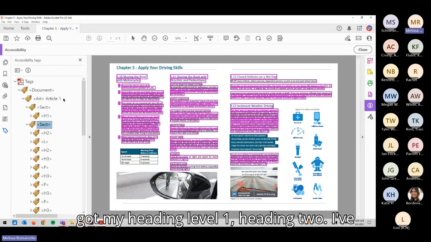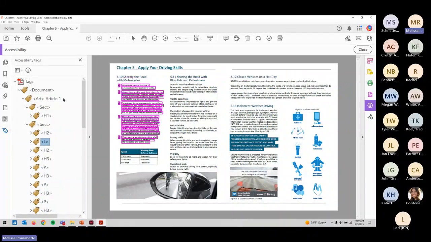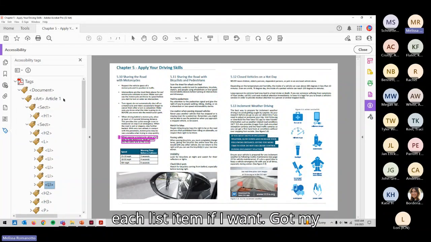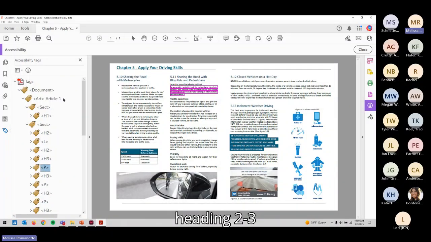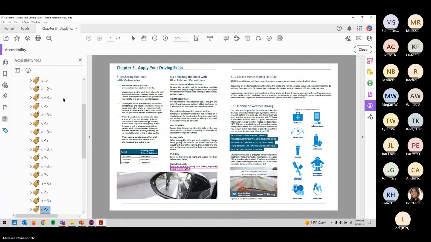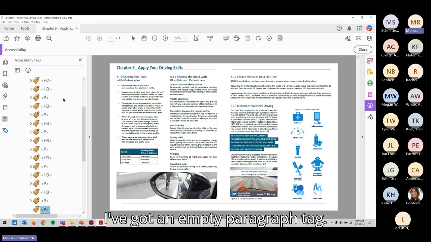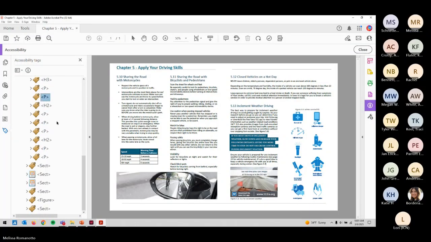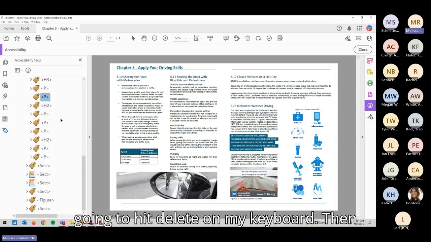So I've got my heading level 1, heading 2. I've got my list there. I can actually see each list item if I want. Got my heading 2, 3, paragraph, going down that column. I've got an empty paragraph tag. I'm just going to delete it. So I'm just going to hit delete on my keyboard.